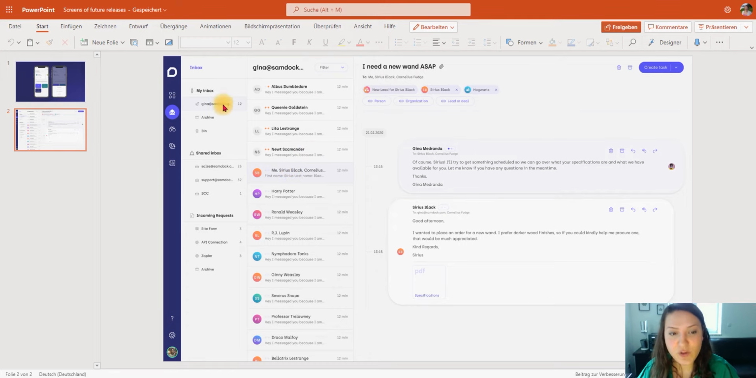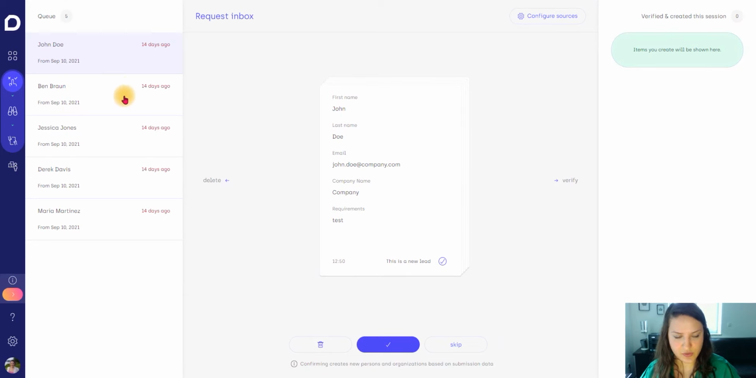And we will have the full email synchronization that will be also in your inbox shown here. We have a shared inbox for all the emails that are like info at, contact at. So all the shared email inboxes will also be shown here, and the incoming requests as it is right now as well. So site forms, API connections, or Zapier, where you have all the inbound sources connected to Samdock.